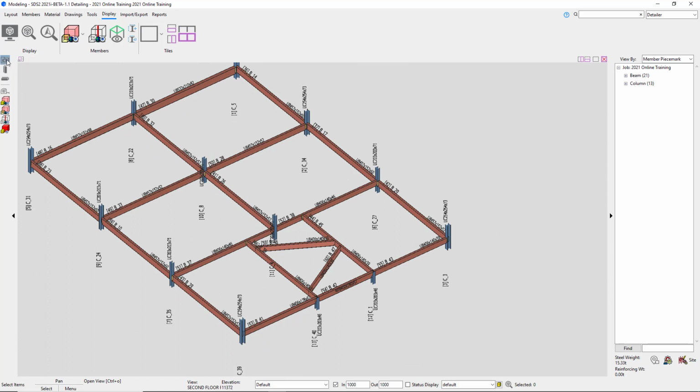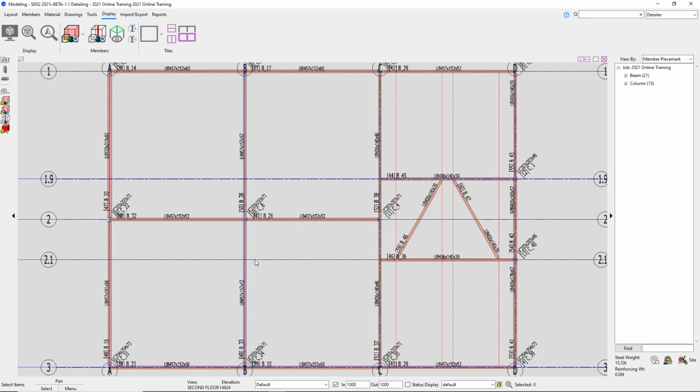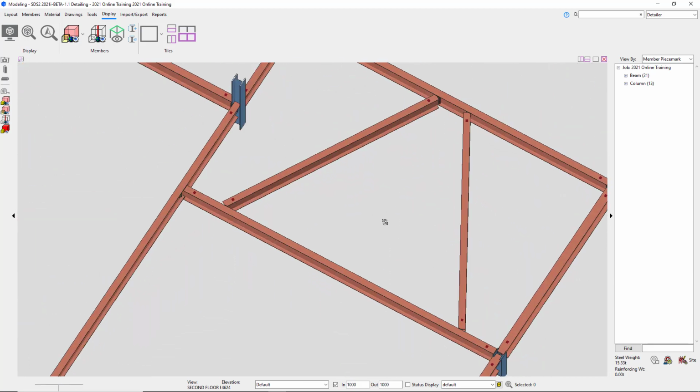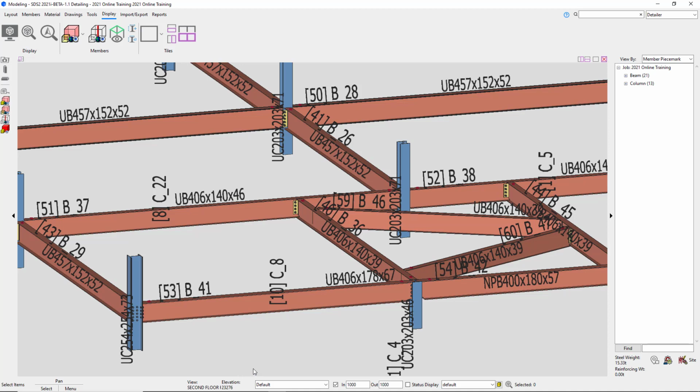Now when rotating, you will notice that, say if I rotate in here, we can see that the elevation did change from my second floor elevation to 23,276. So you want to be careful when doing that.